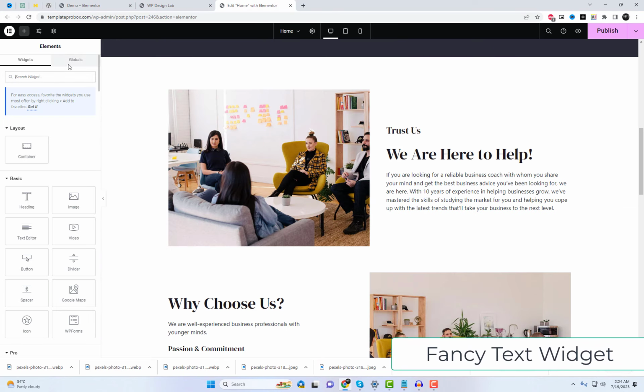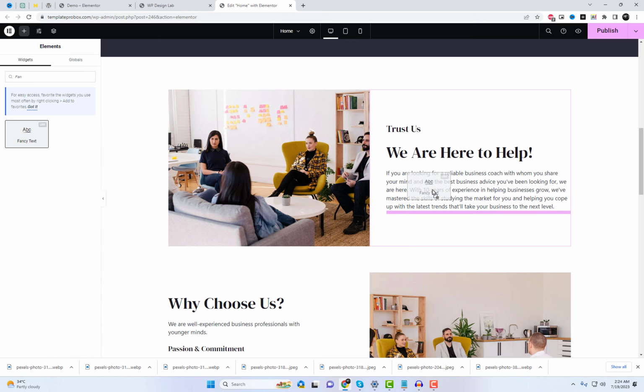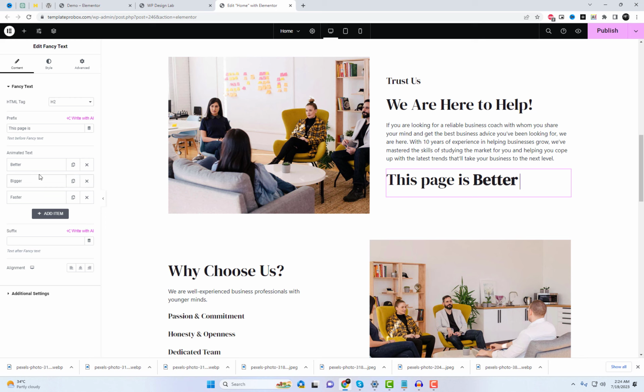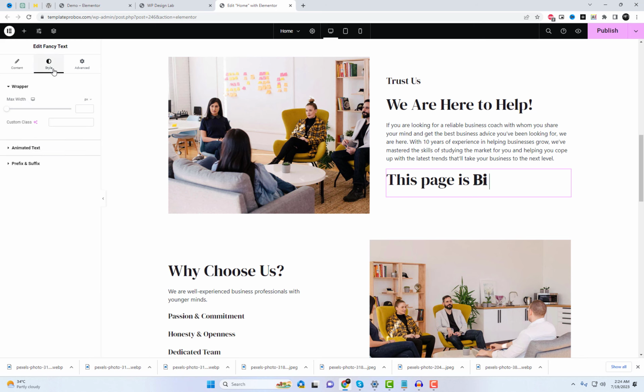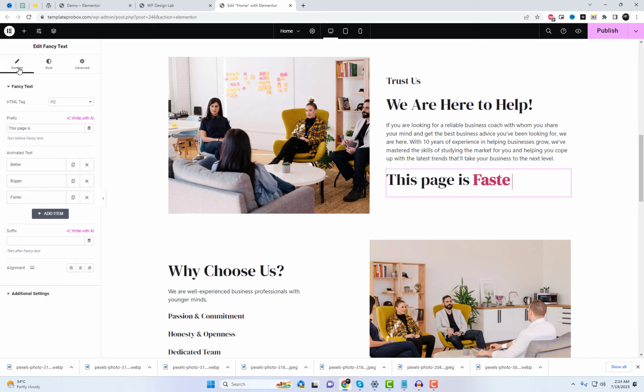Next, we have the Fancy Text Widget. This widget offers a collection of animated styles that allow you to create visually appealing marketing messages. With its user-friendly options, you can easily customize and craft attention-grabbing text animations.